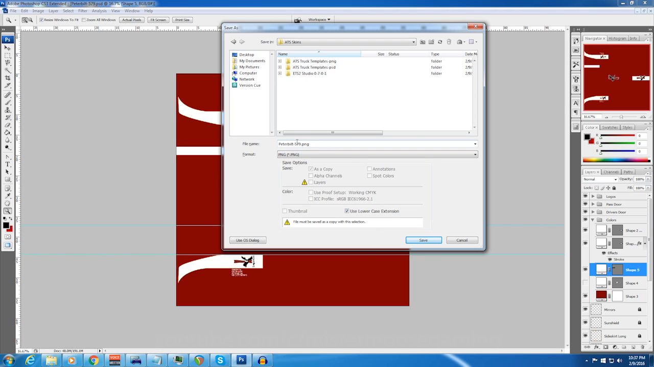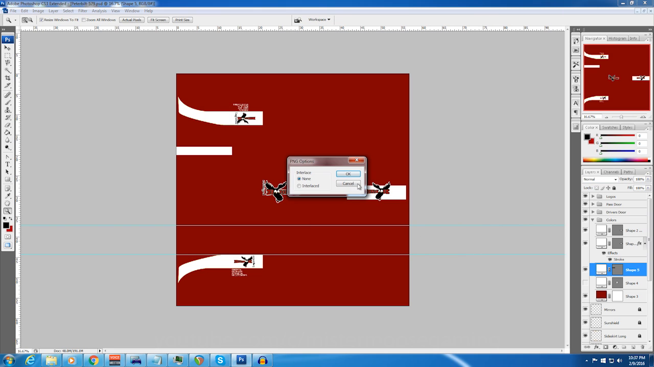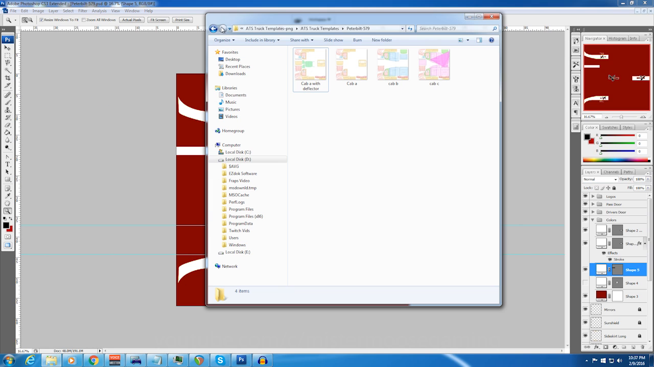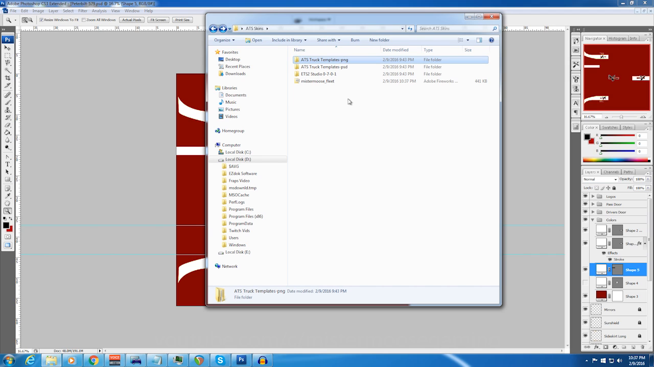I'm going to save this as a PNG, and I'm just going to call this Mr. Moose Fleet. Doesn't matter what you name it. You can name it anything you want. And save that to your system. Now, if I come into my folder, you'll navigate back to where I saved it. You'll see that I now have Mr. Moose Fleet as a PNG file, and that is ready to go.